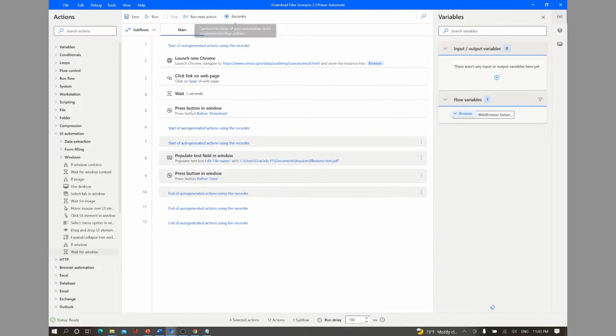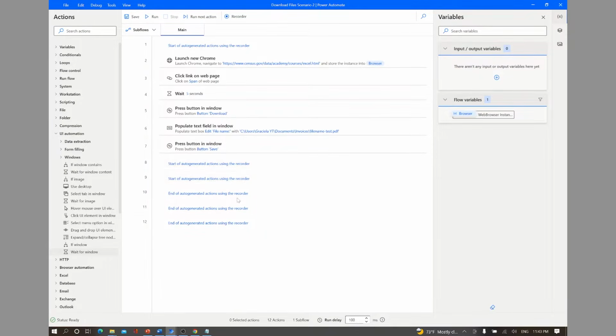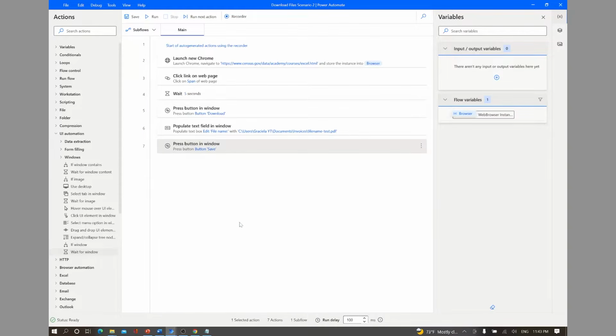That's going to bring my steps into Power Automate. I'm going to move them here and remove some of the comments, since I don't need them for now. You need to keep in mind that Power Automate is super fast when it's doing these actions. So it's going to click on the download button, and directly after that, it's going to try to populate the field for the file name. And we know that it takes a couple of seconds for this window to pop up because it needs to download the file.